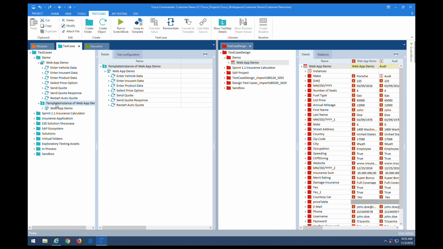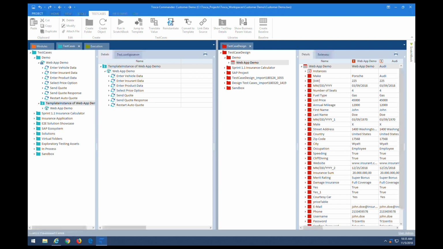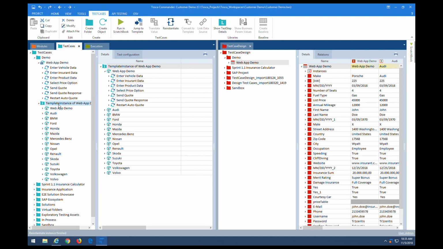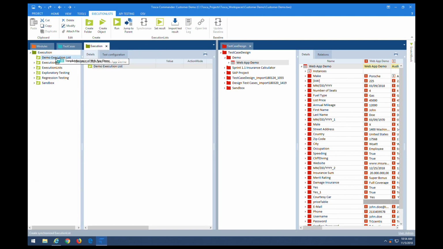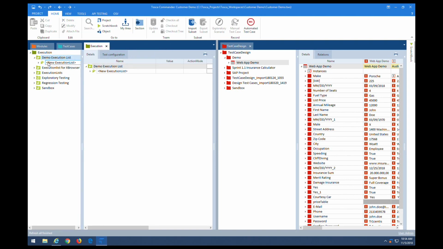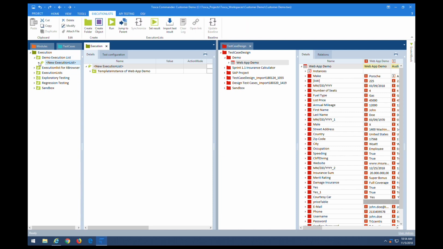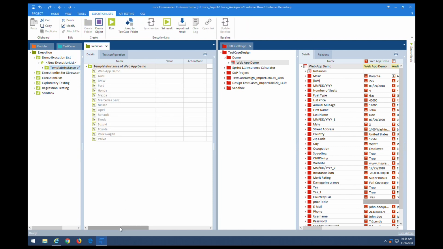I can now go back to my template instance, reinstantiate it, and immediately I have tests built based on the template for all of the various vehicle types. I can now drag this template instance to my execution window and drop it. And immediately we see that I have 15 tests ready to execute. Instead of executing all of them, for the sake of time, I will select the first three and click Run.